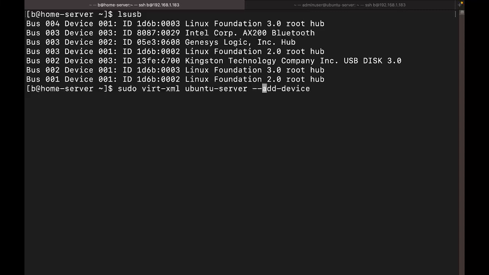All right, and then we're going to put add-device. Now we're going to go dash dash update. And then we're going to do dash dash hostdev. There's no hyphen on this one. And then we're going to do 002.003. I'll give it a second here. There we go.